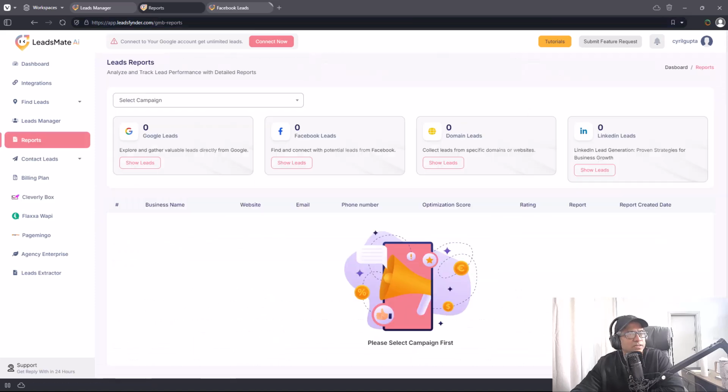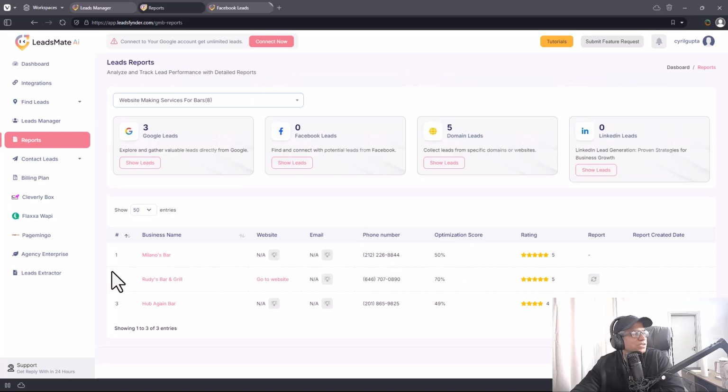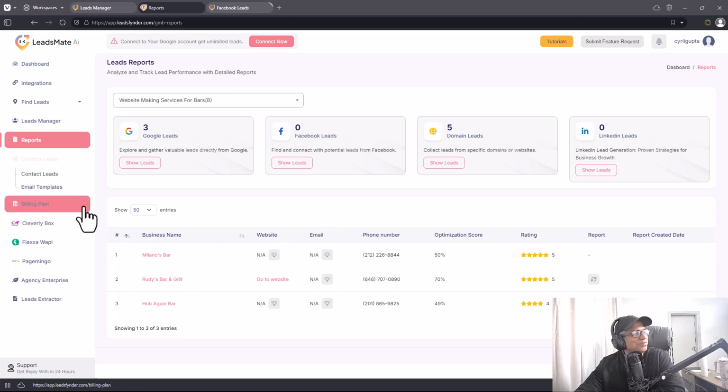And in reports, you can actually find some details about the leads themselves. So again, click on select campaign and it's going to process the campaign and tell you exactly which leads can be of interest. So you've got things like Rudy's Bar and Grills, they have a website. You can go to the website. If they don't have a website, you will see NA, not available. Plus you will see optimization scores. So businesses that are not well optimized are great candidates for you to reach out and talk to them about, hey, get services from me, optimize yourself better. So that's a great way to find more customers.